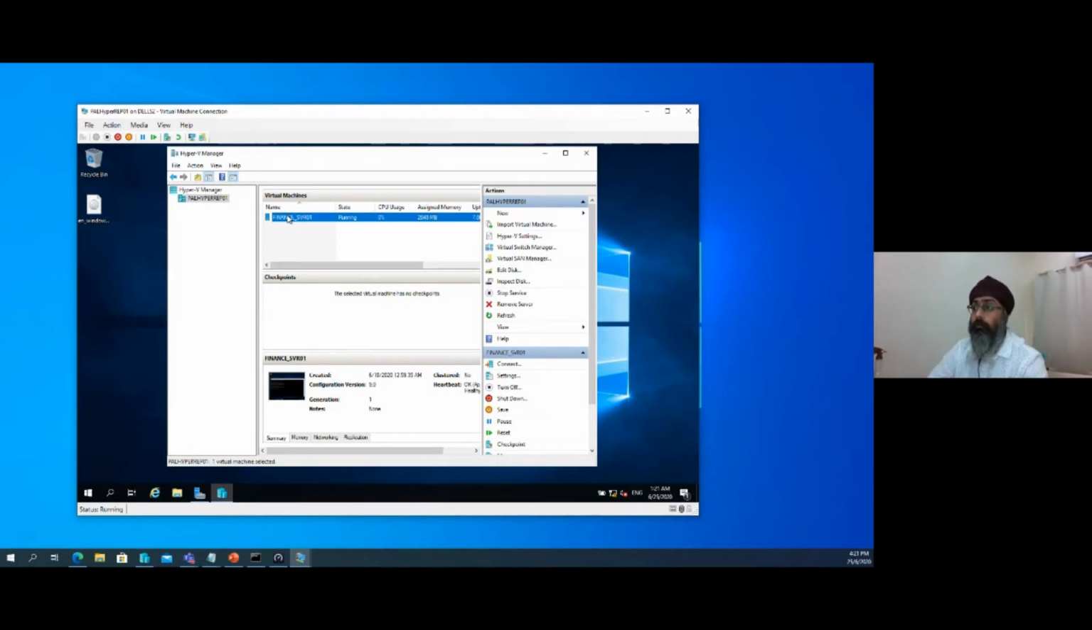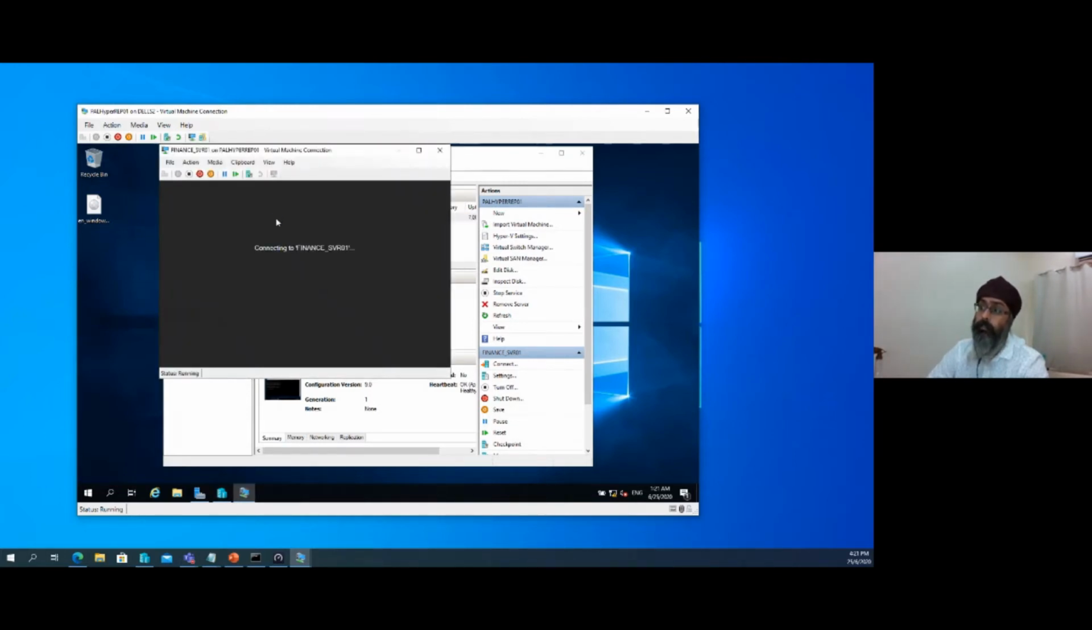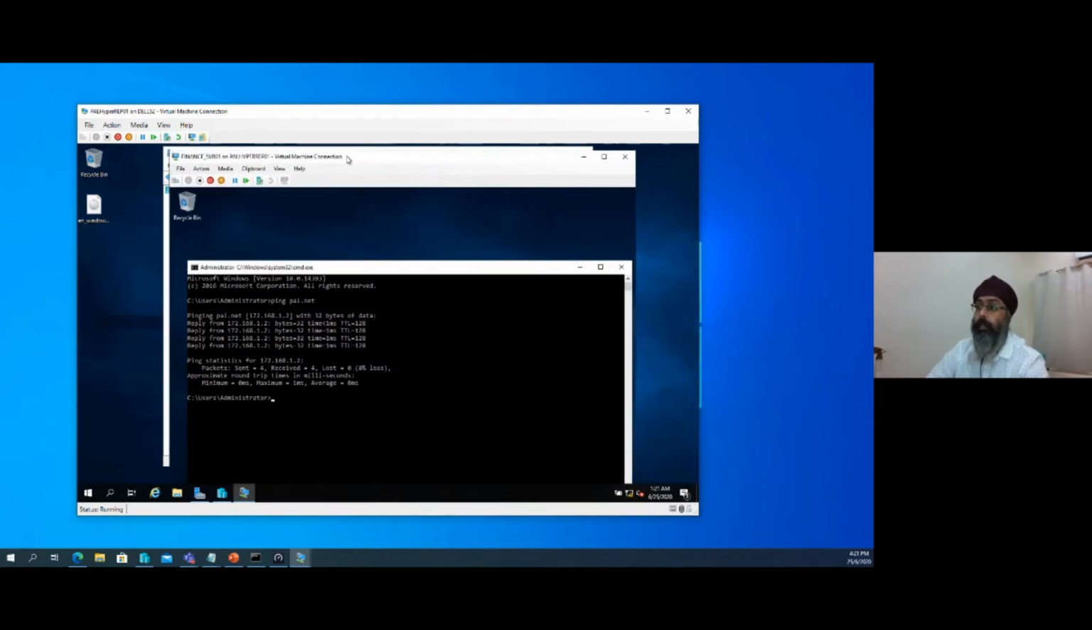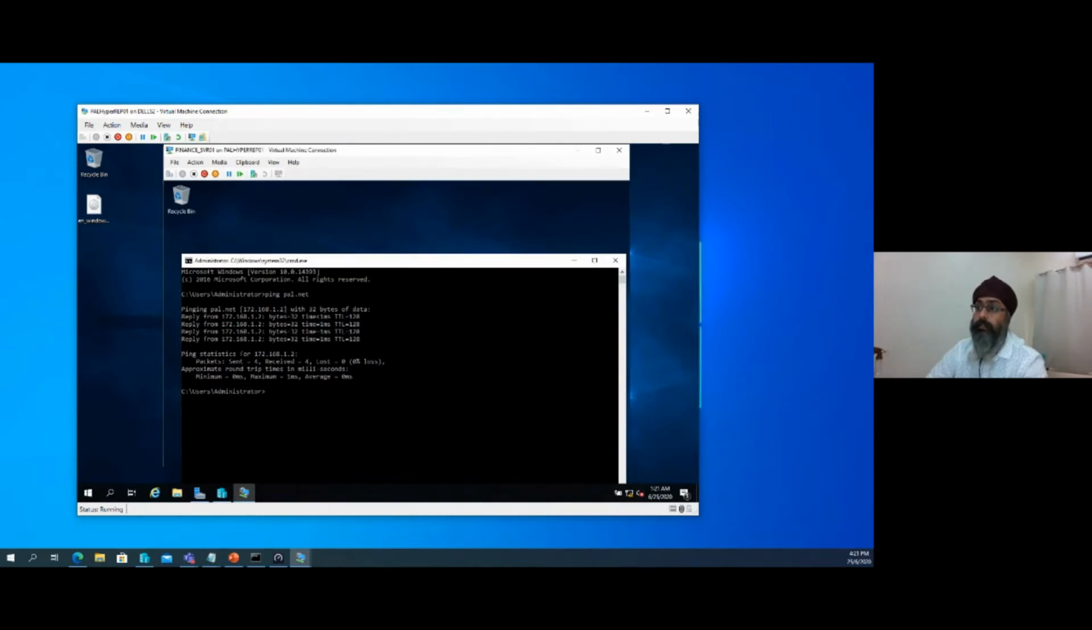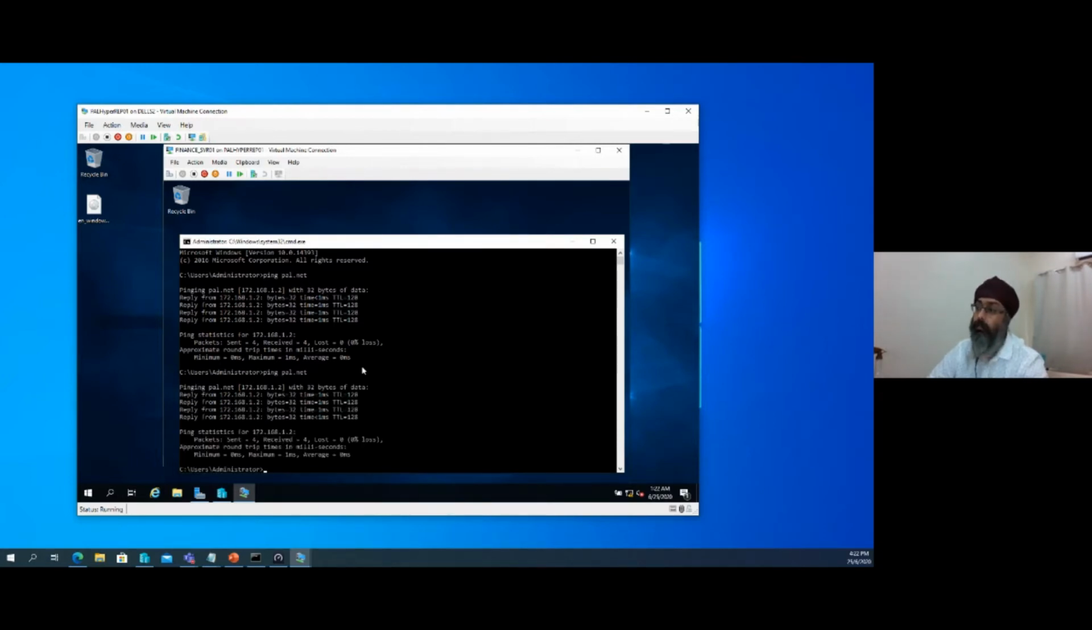Okay, so now we are going to see this finance server in our physical server. Double click the VM. Let's connect into the VM, see it's running. This is a pre-installed Hyper-V server. It's been running for quite some time now. This is inside my finance server. I'm pinging my domain. Yes, it detects, no problem, it's working fine.